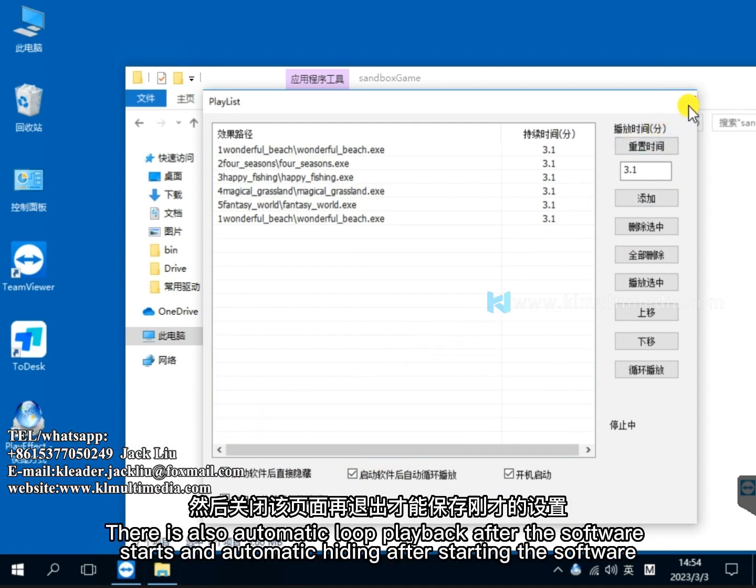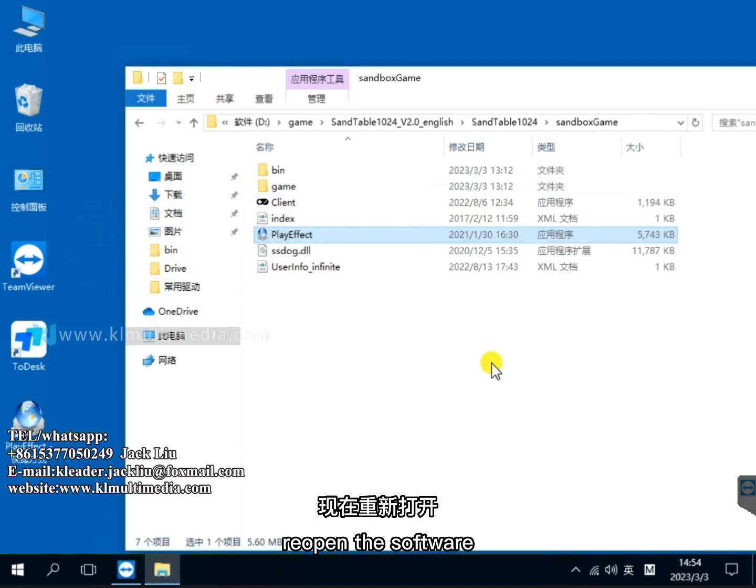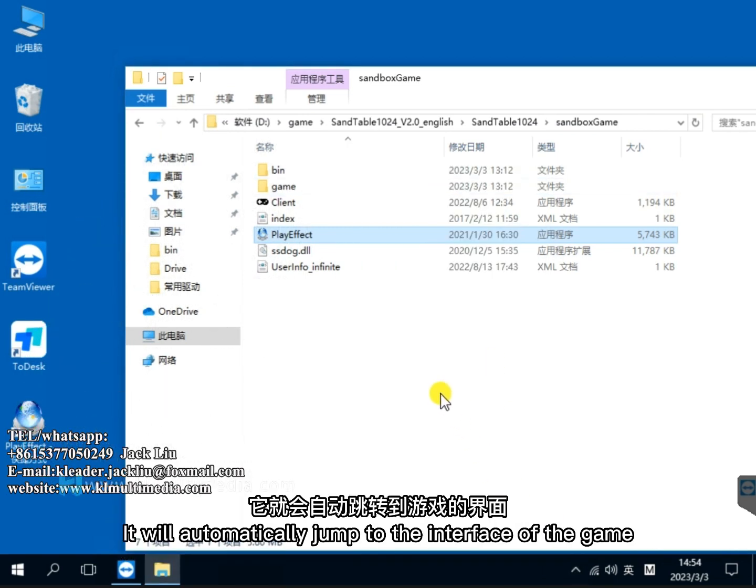There is also automatic loop playback after the software starts and automatic hiding after starting the software. Reopen the software. It will automatically jump to the interface of the game.